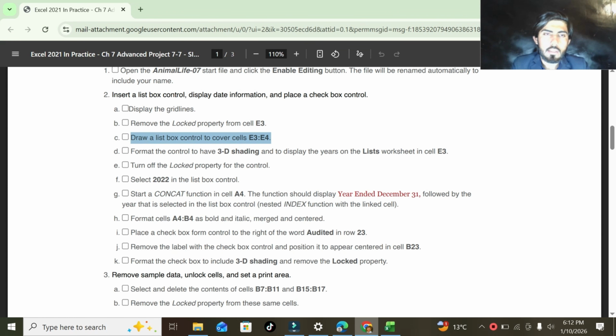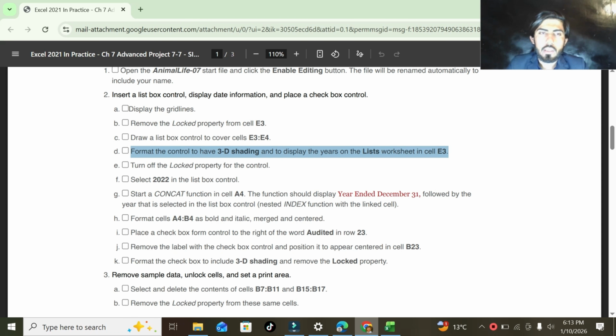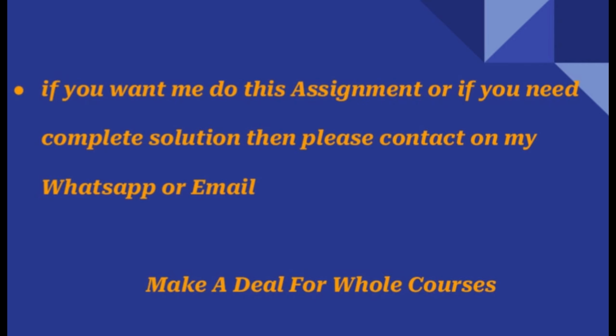I have drawn the list box from the range E3 to E4. Now I am going to do the next part, that is part D of question number 2. Part D is: format the control to have 3D shading and display the year on the list worksheet in cell E3. First we will format the control as 3D shading. After it, we will apply the list worksheet range, that will be A11 to A14, and after it we will select cell E3 for the cell link.